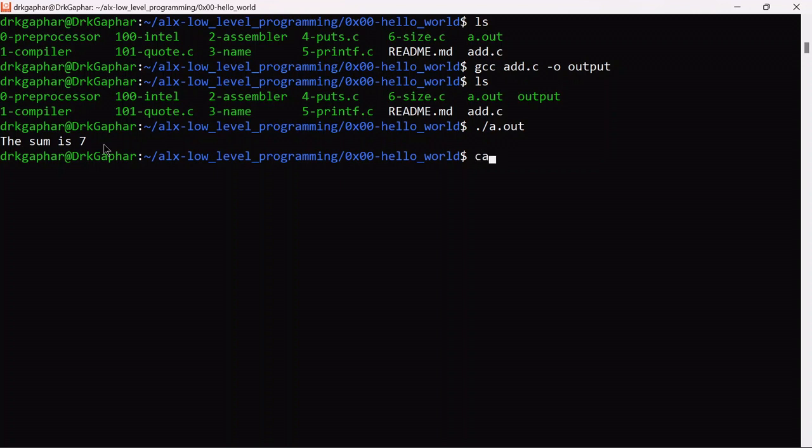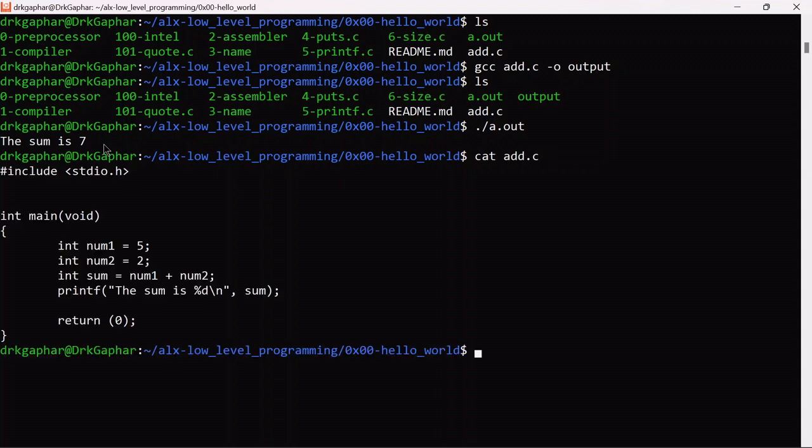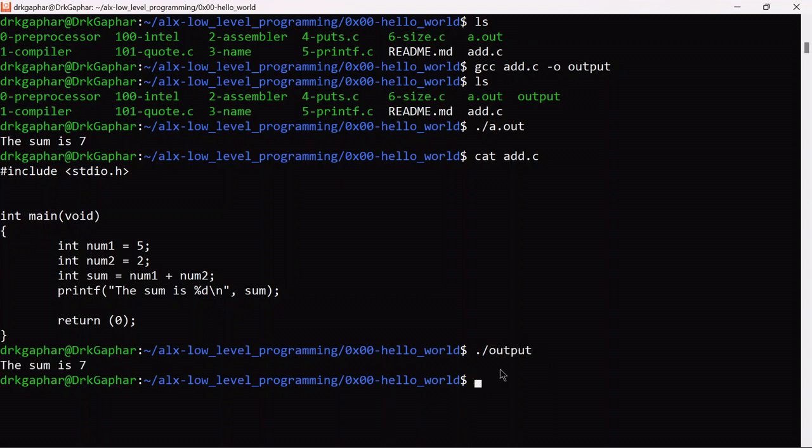If you cut into the file, you can see we said our num1 is 5 and num2 is 2. 5 plus 2 is 7. The same way, if you execute this now, you have this. So you've successfully written the program that they want you to write.